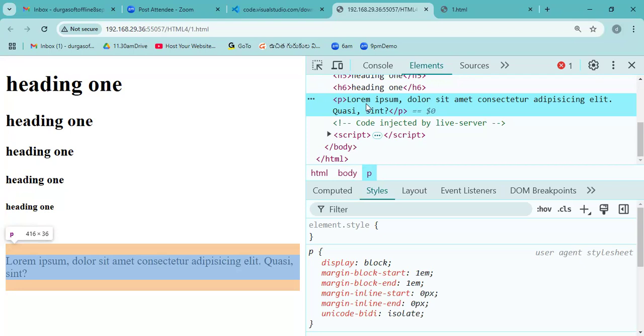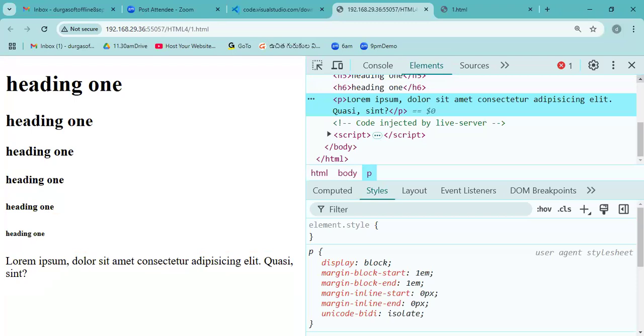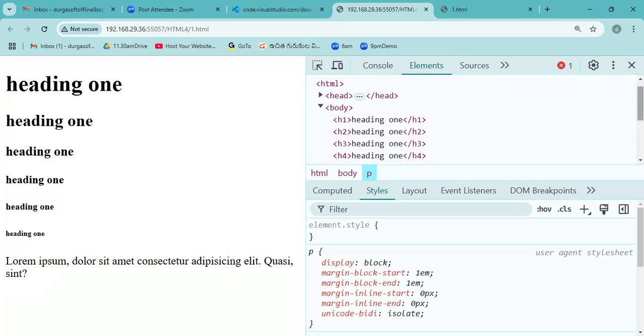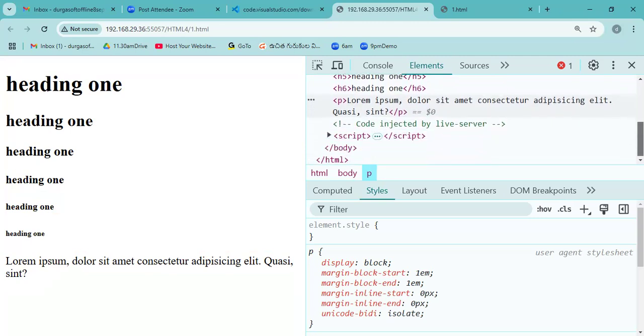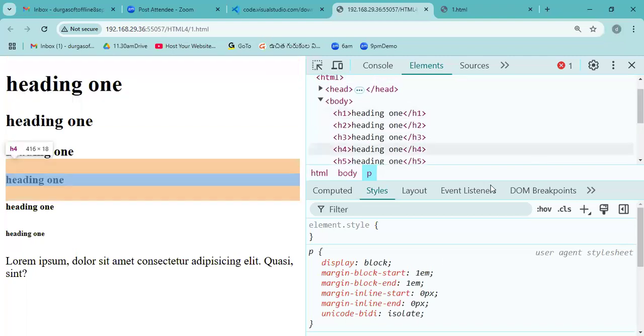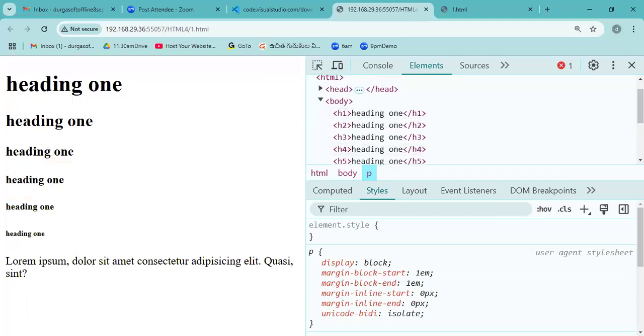Next, after this, H1 to H6, all headings, and the P tag is used to display paragraphs. H1 will show you a bigger size heading. H6 will show you a smaller size heading. So next, H1 to H6, all headings, and the paragraph is used to display paragraph content. Next, I'm going for one more topic here: paragraph settings.